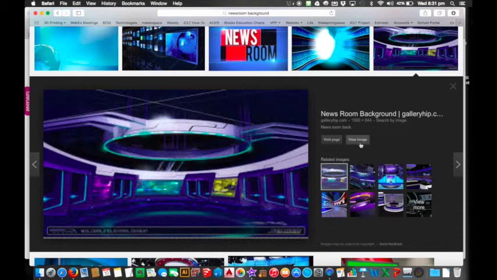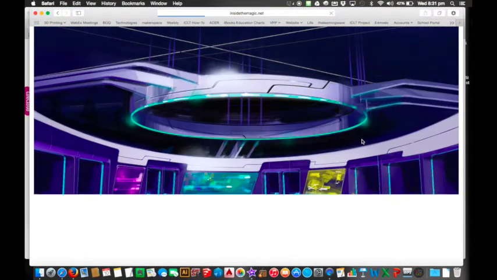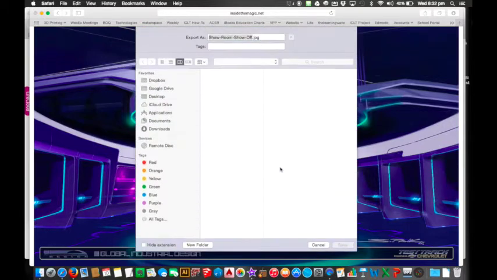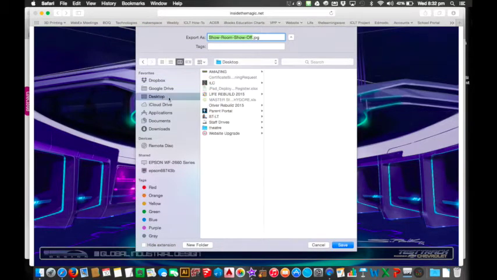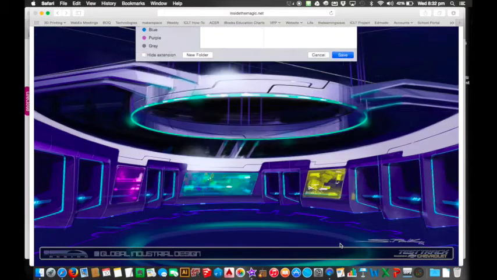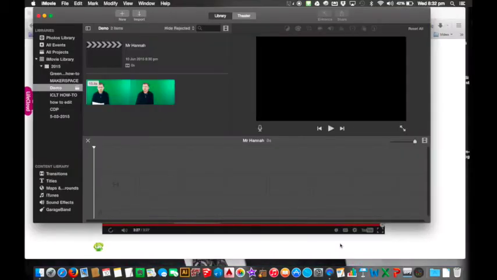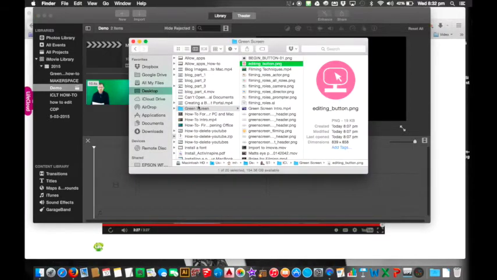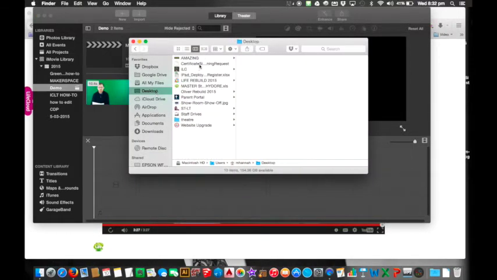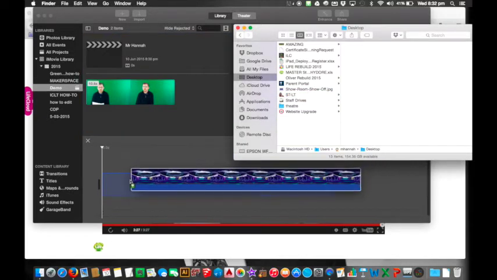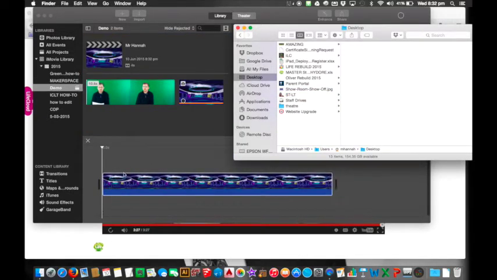So I click that, I press View Image, and now I right click and save the image as. And you can probably just put it on your desktop, give it a name, and press save. I can Command and Q in Safari now. I don't need Safari anymore. Alright, now from here I'm going to open up my Finder to my desktop, and I'm going to find that file. Here it is here, and I'm just going to drag it straight into this blank canvas.